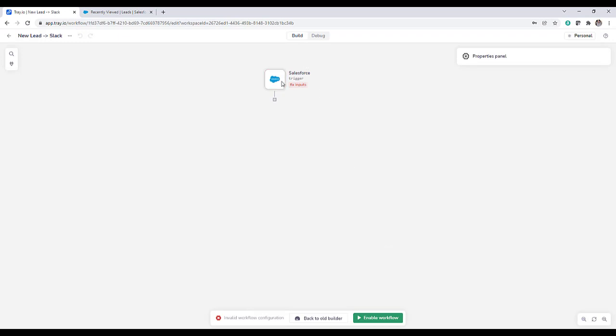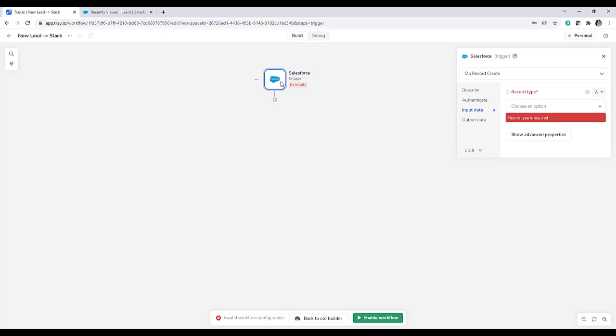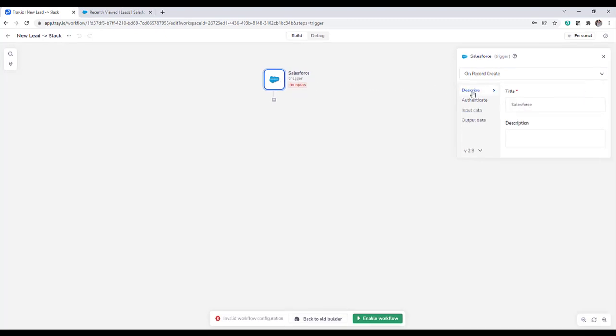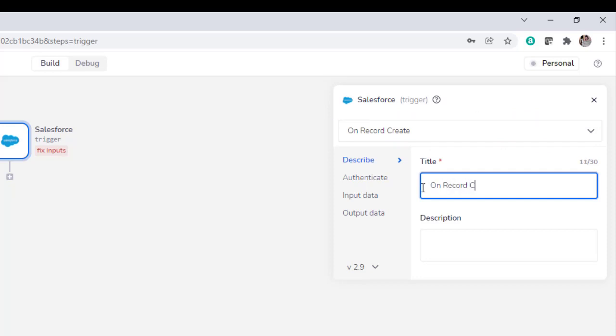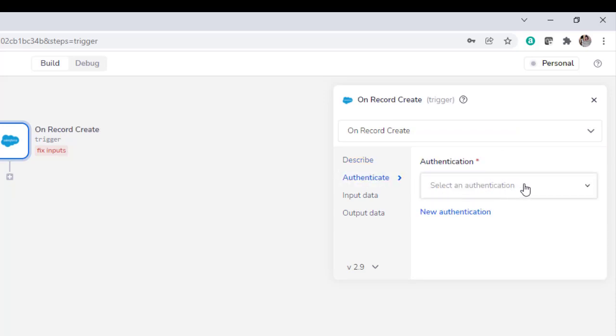Now here we are in our brand new workflow. We have our trigger, but we need to complete the trigger setup, which you can do by simply clicking on the connector to see the properties window. Here we can see at the top the trigger is set to On Record Create, which is what we want. And to keep things organized, I like to set the description to something related to the job. Next, I'll add my Salesforce authentication.